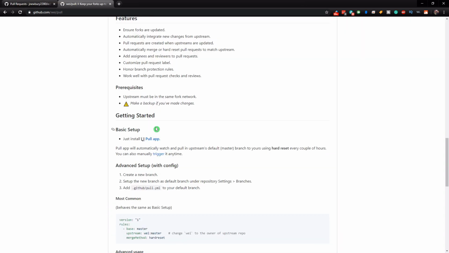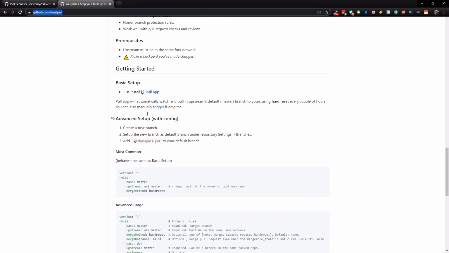All right, so now we need to set up the pull app. What this will do is automatically watch for updates and automatically pull in the most recent version. So all we need to do is go to this website here, github.com/wei/pull. Then we just need to come down to getting started, basic setup, just install pull app. All we need to do is click on the pull app link.